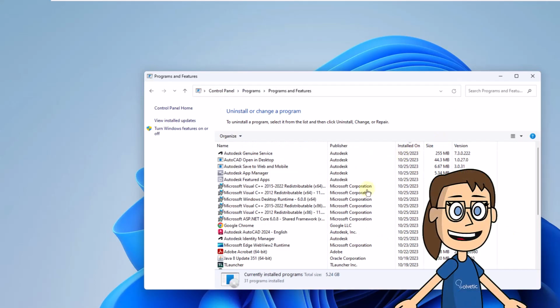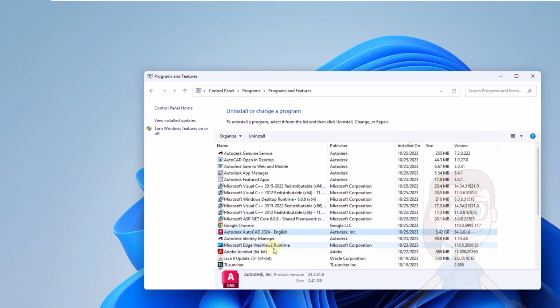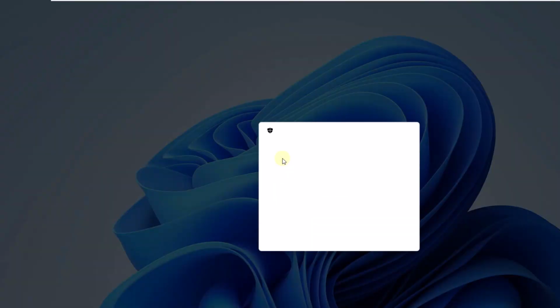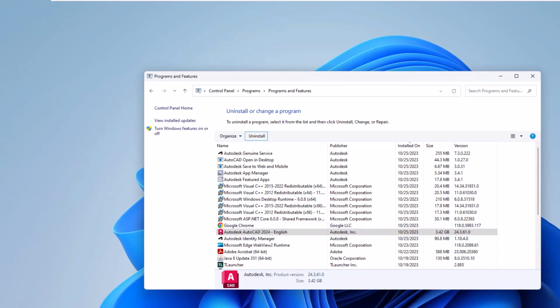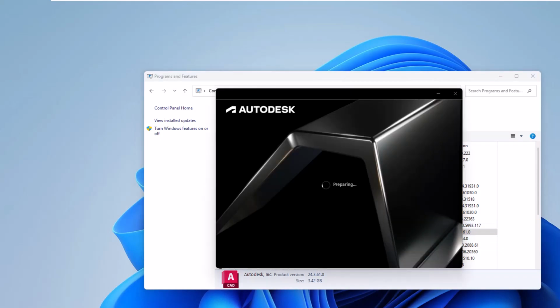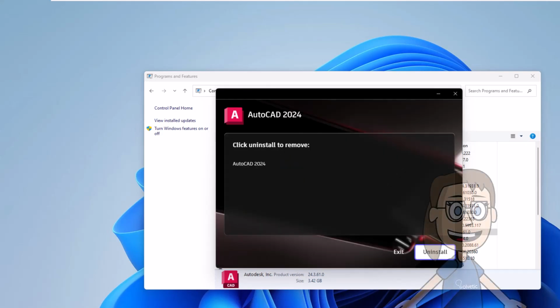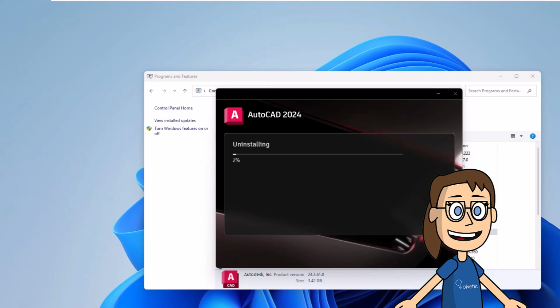After that, select Autodesk AutoCAD 2024, then click on Uninstall, click Yes to confirm. After this, in the wizard, click on Uninstall. After that, wait for this process to be completed to uninstall AutoCAD.